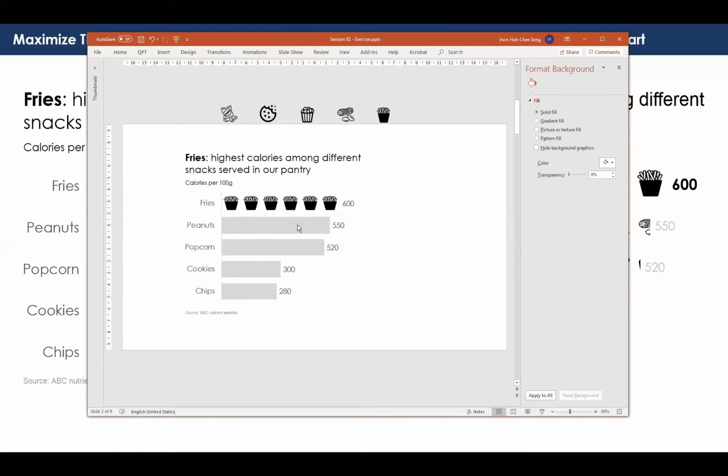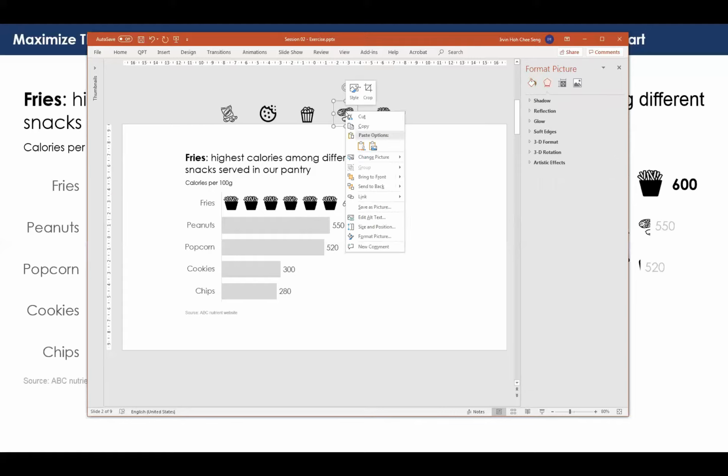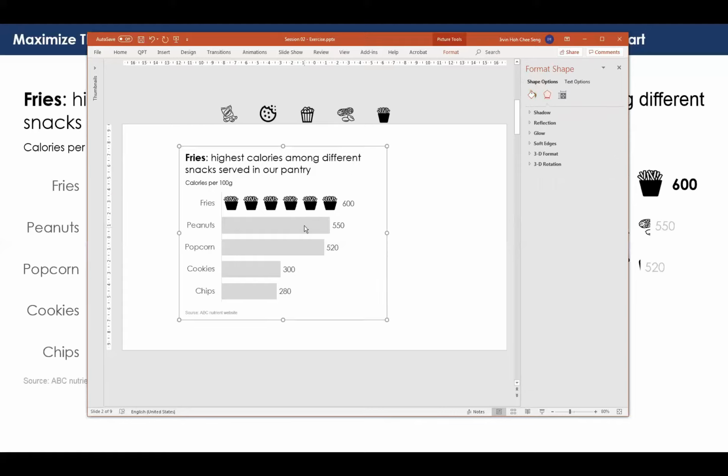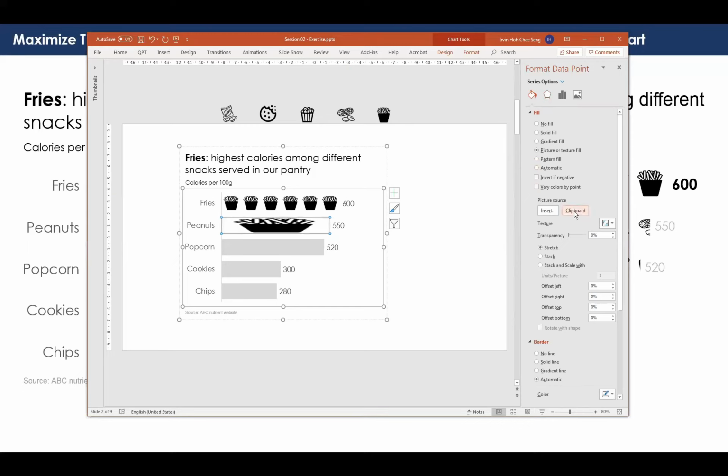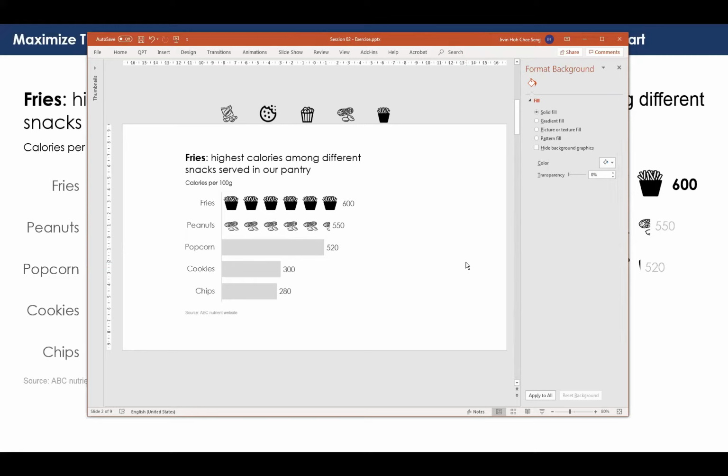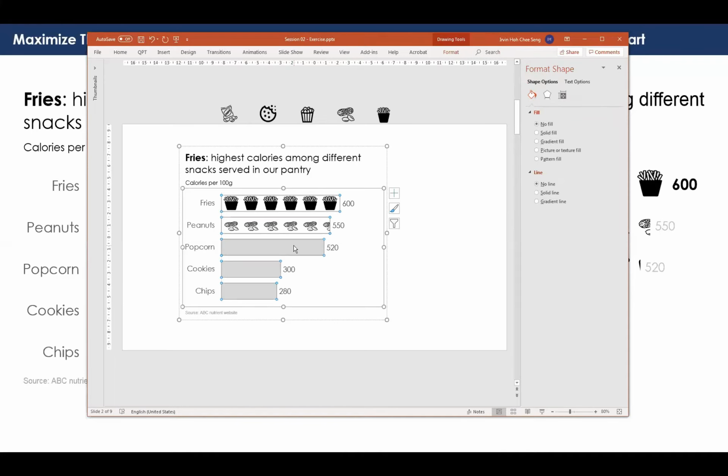So how about peanuts? For peanuts, I just copy this peanut. I go to the specific bar again and repeat the same step. Go to this pane, picture, text field, go to clipboard, and now the peanut is replacing the bar. But I don't want it to stretch. I just put 100% again, and you should see 5.5 of this peanut replacing it. Same for the popcorn and so on and so forth.